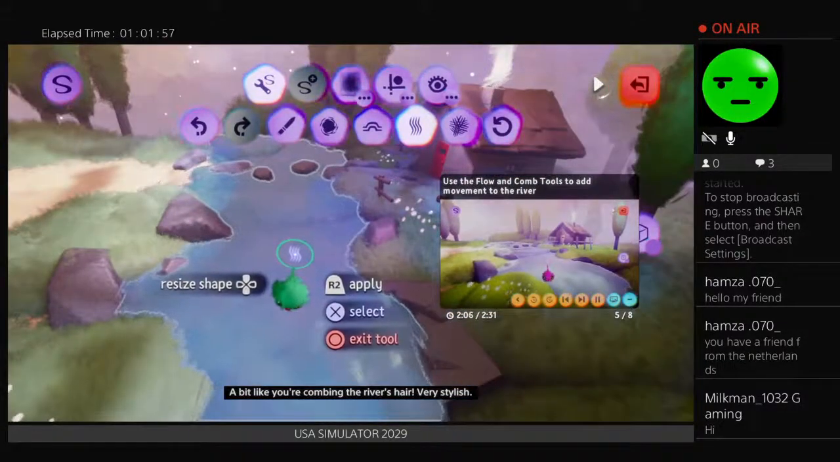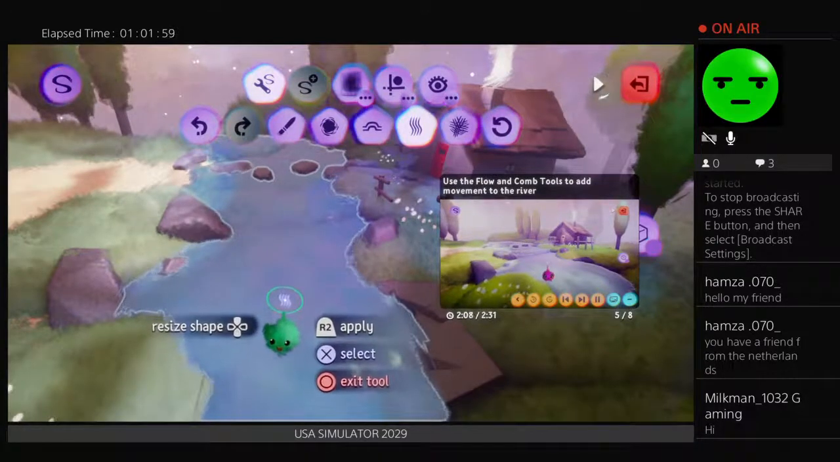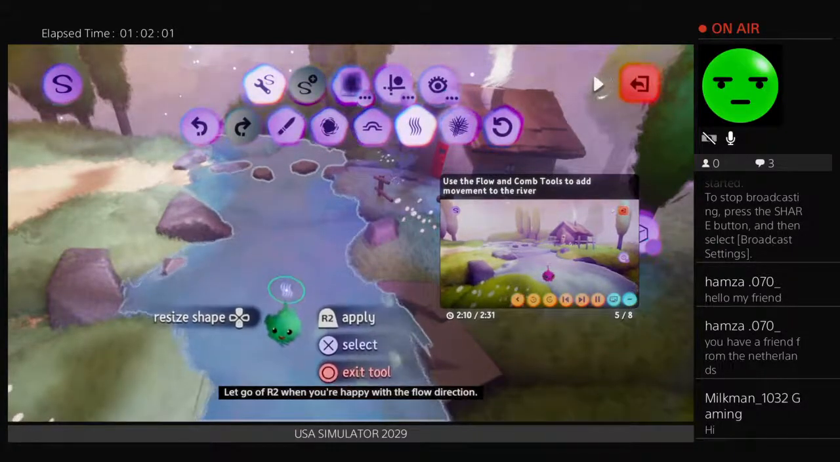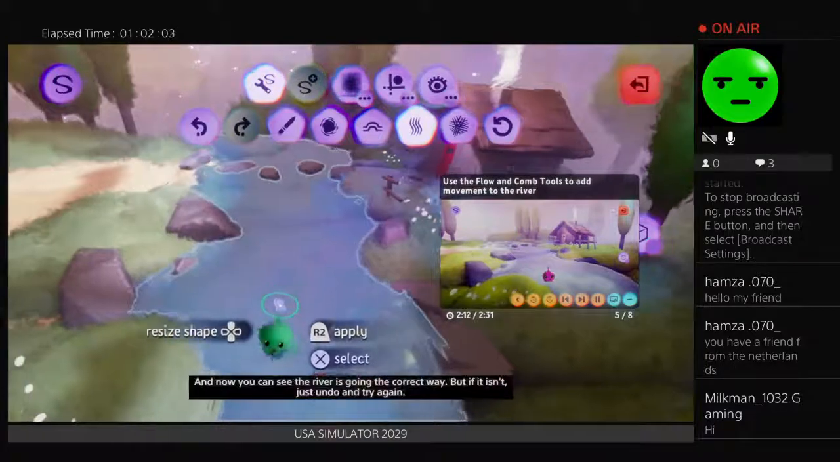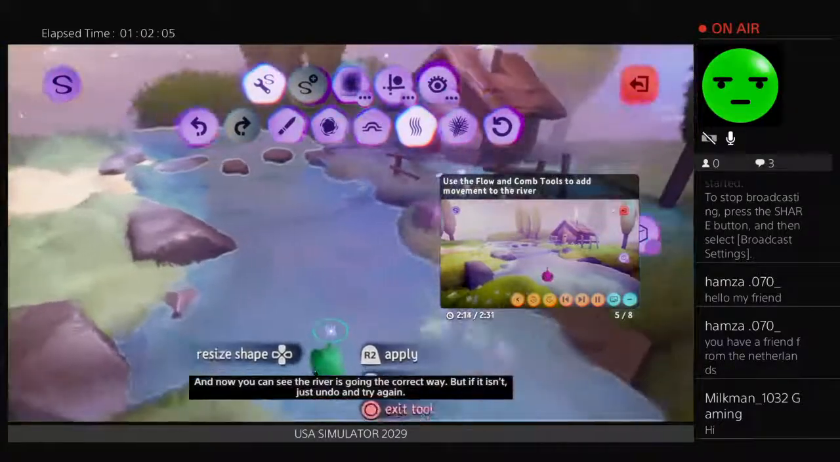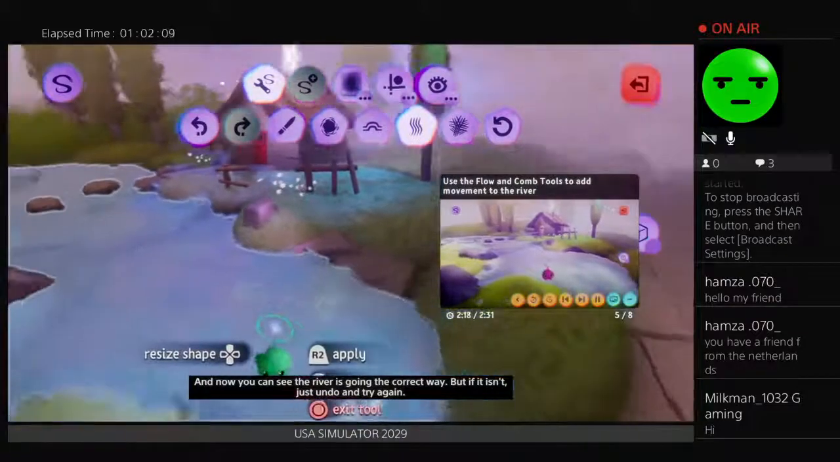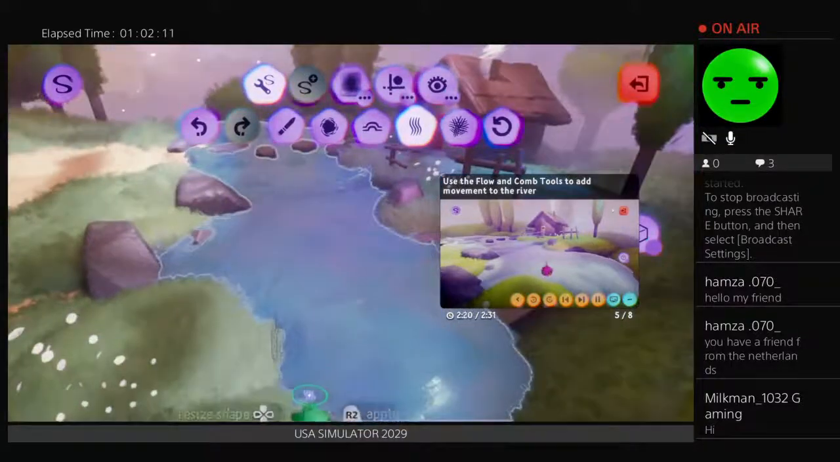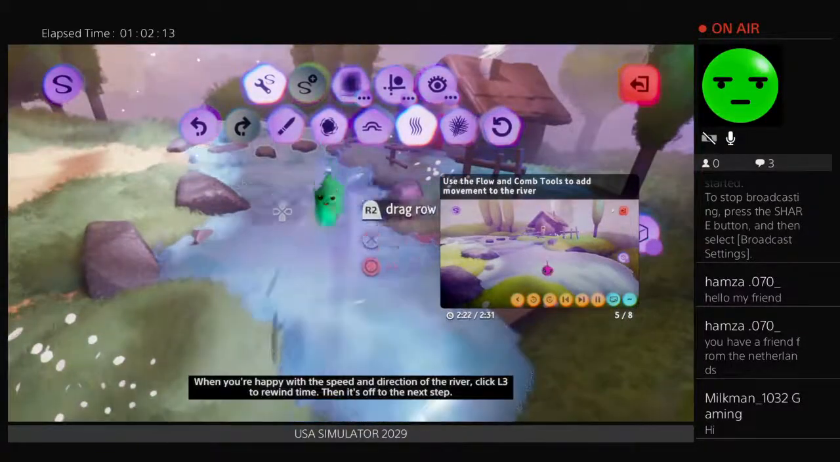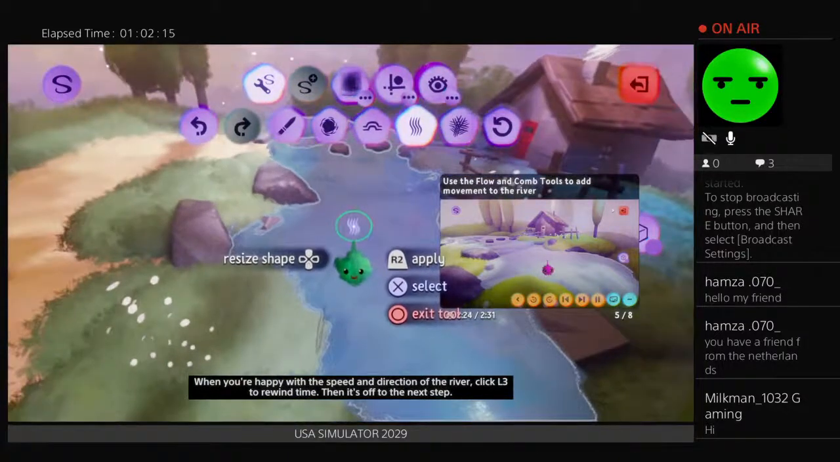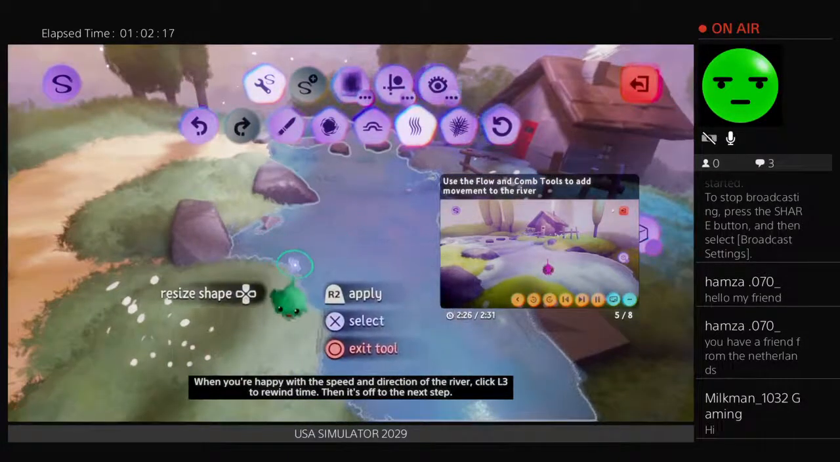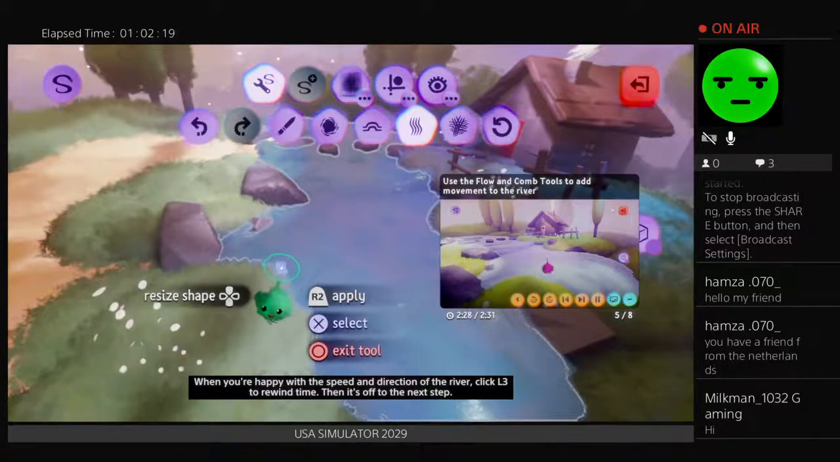Very stylish. Let go of R2 when you're happy with the flow direction. And now you can see the river is going the correct way. But if it isn't, just undo and try again. When you're happy with the speed and direction of the river, click L3 to rewind time. Then it's off to the next step.